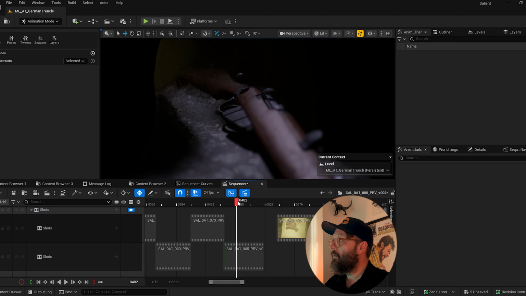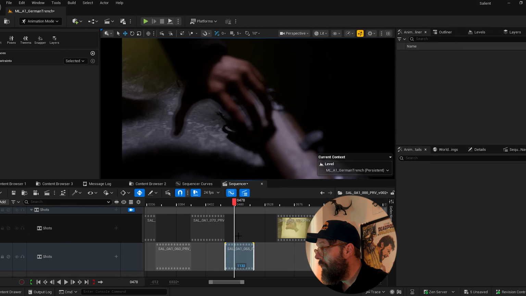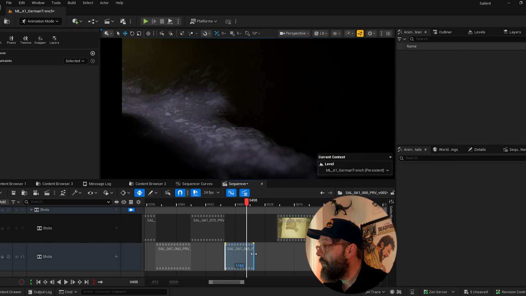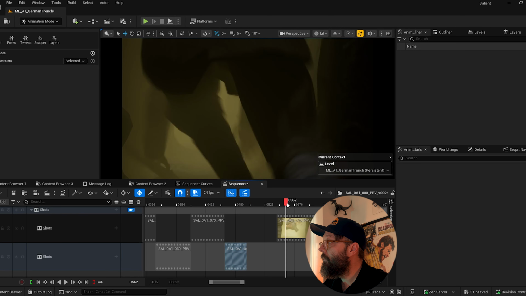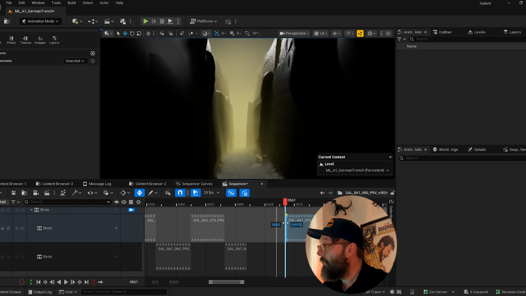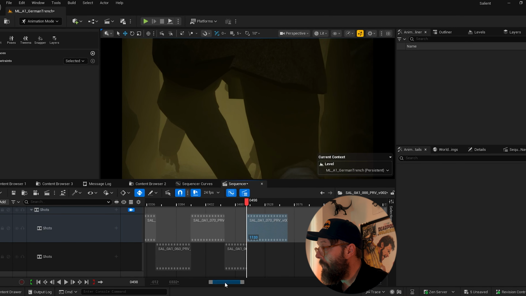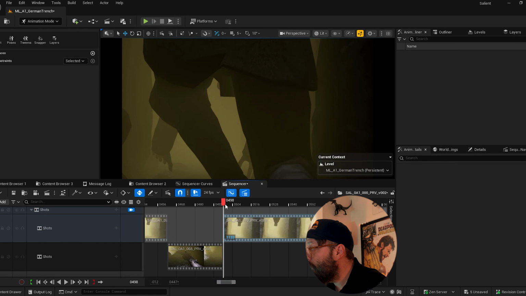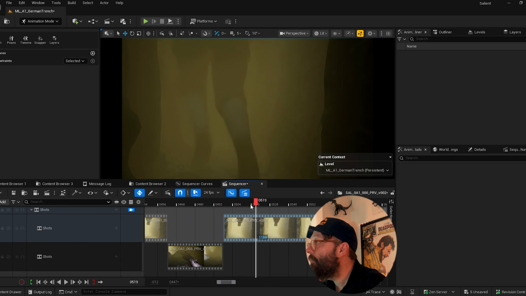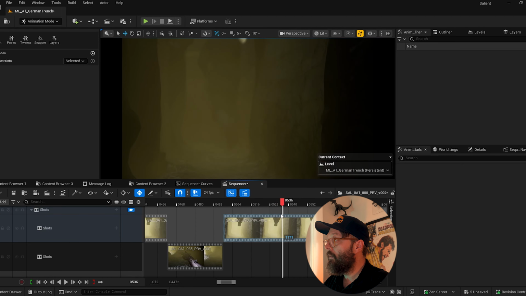So he turns around. Cut in here. Look. Turns around, grabs the gun. Off he goes. And then let's come into here where the gun's back on the screen. And off he goes. Okay.